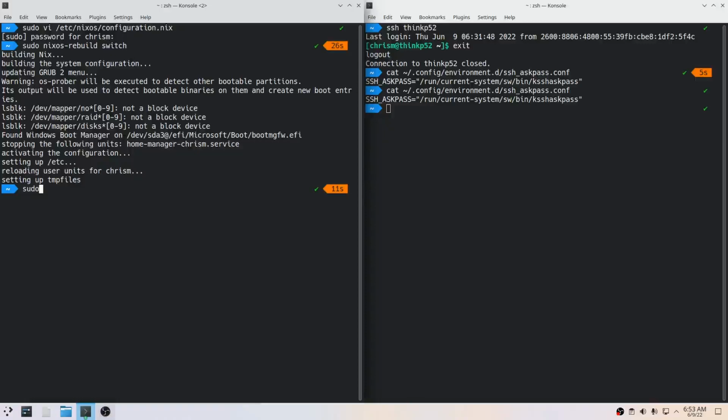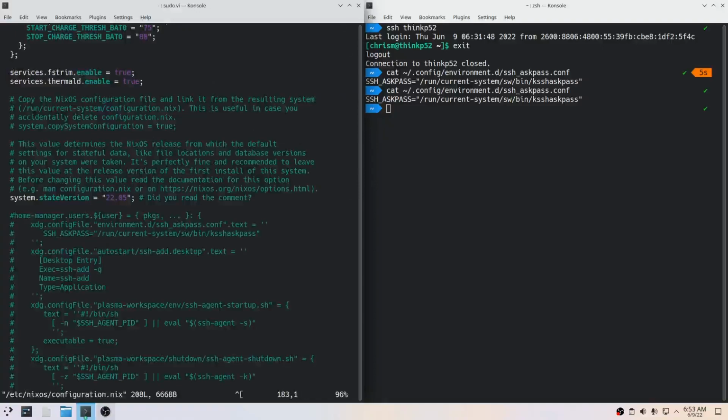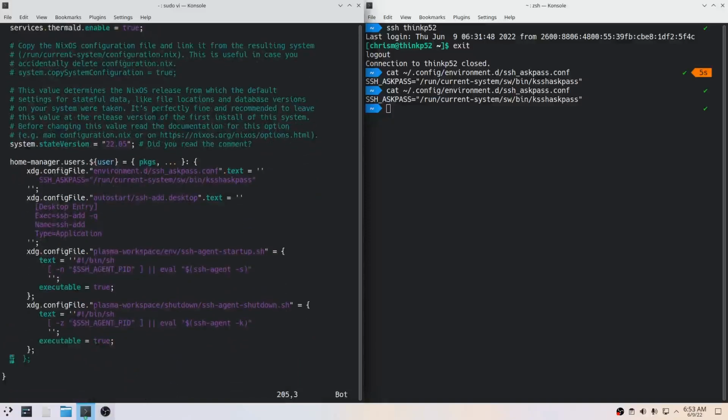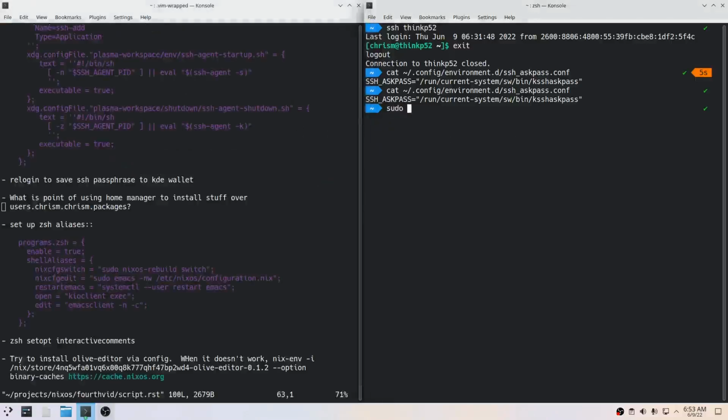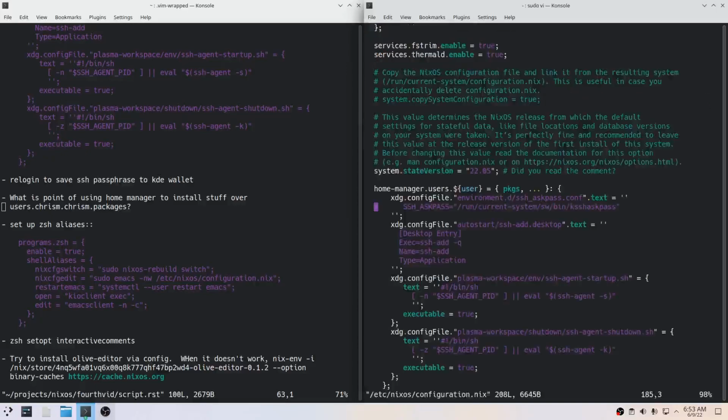Okay, so that is that. I'm going to re-enable that. I'm going to re-enable the generation of those files. And as a matter of fact, I'm going to go back to our other fourth vid script rst. I'll edit the file over here. Yeah, etc NixOS configuration.nix. Okay.